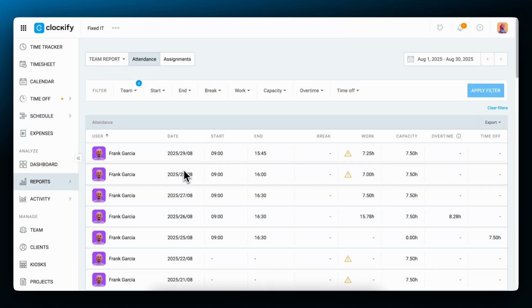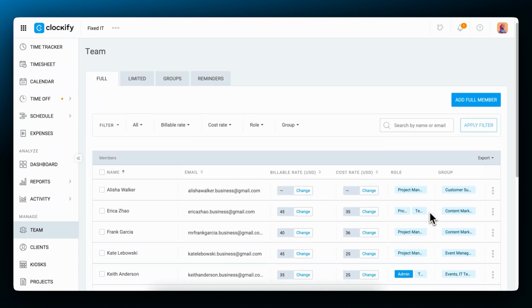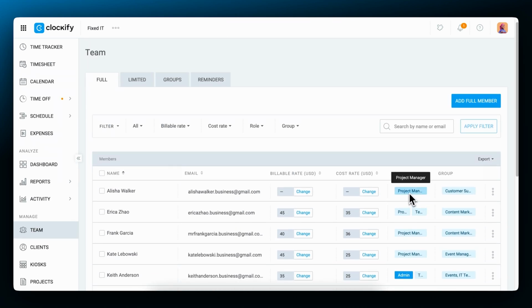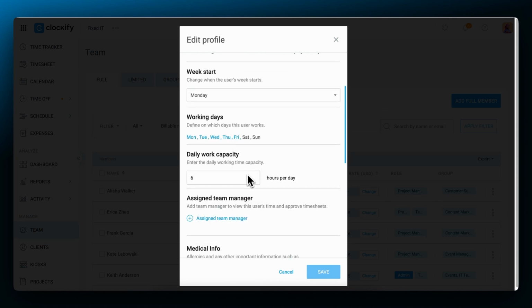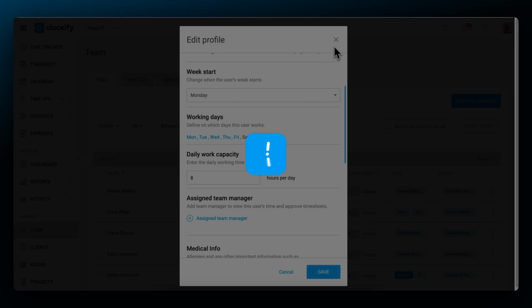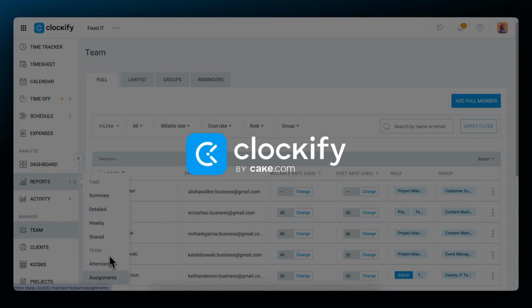Clockify lets you track daily employee work hours, breaks, overtime hours, and time off. You can add as many employees as you need with different roles and permissions, different working days, and different daily working capacities. Let's see how attendance management works in Clockify.